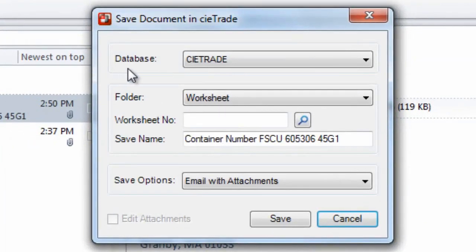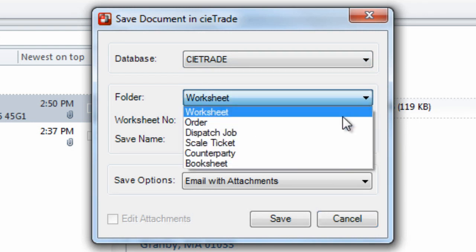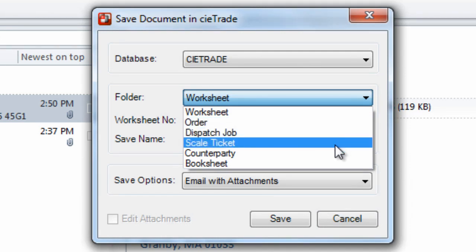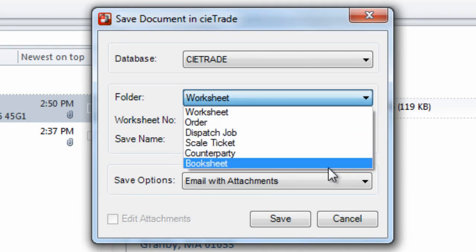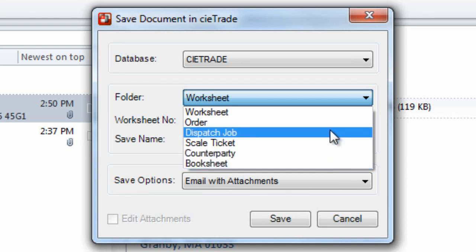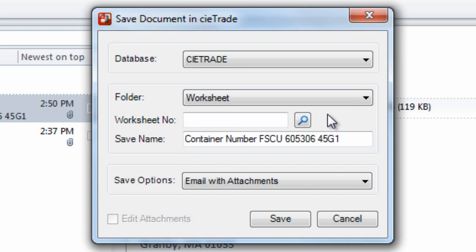If your company has more than one database, you will need to select which database you want to save the email in. The folder drop-down lets you choose where you want to save the email to cieTrade. You can save it to a worksheet, order, dispatch job, scale ticket, counterparty, or booking sheet. If you have access to any of these forms, you will be able to view any of the photos, attachments, or emails in cieTrade. For this example, I'm going to save the photos to a worksheet.